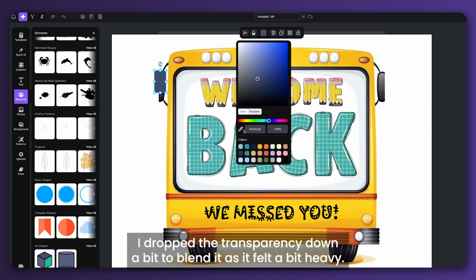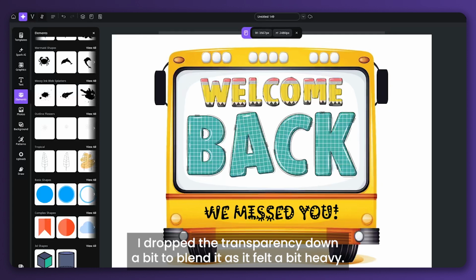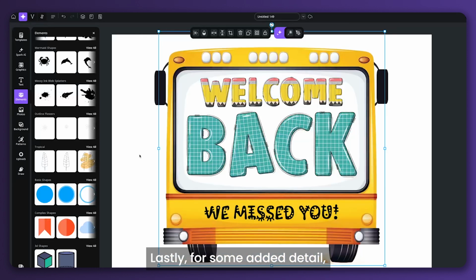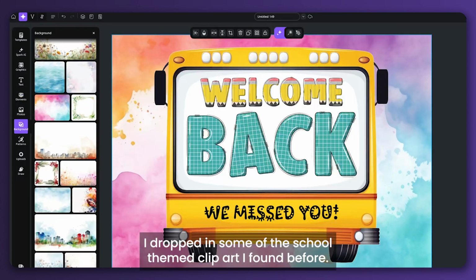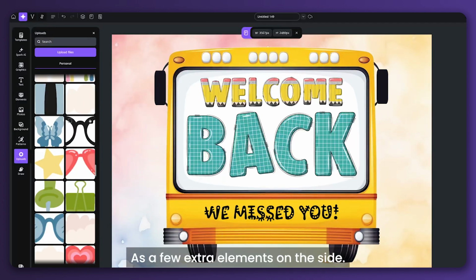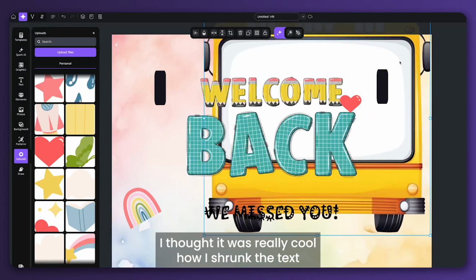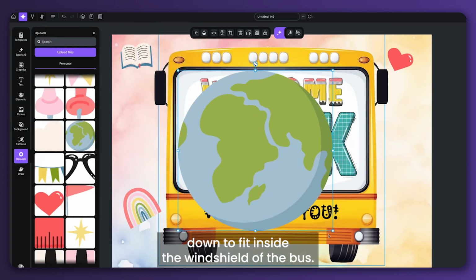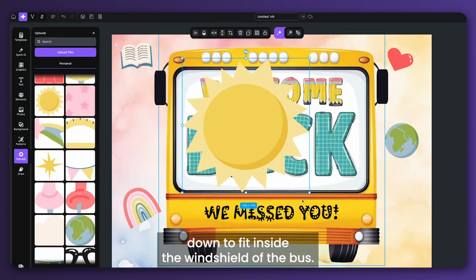I dropped the transparency down a bit to blend it as it felt a bit heavy. Lastly, for some added detail, I dropped in some of the school-themed clip art I found before, as a few extra elements on the side. I thought it was really cool how I shrunk the text down to fit inside the windshield of the bus.